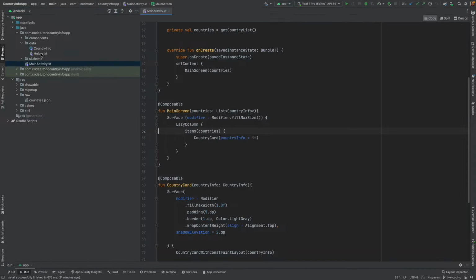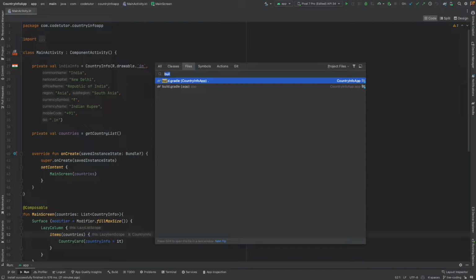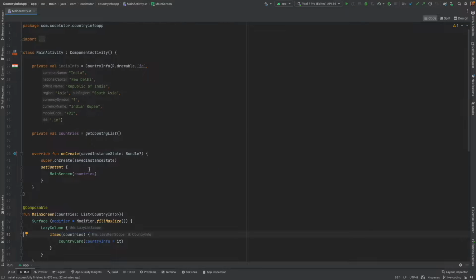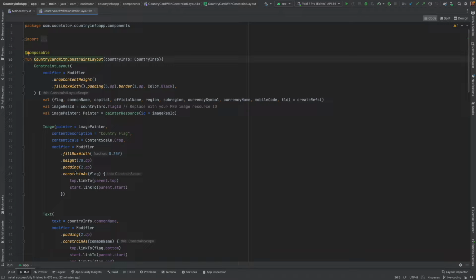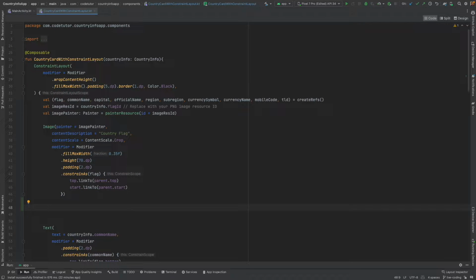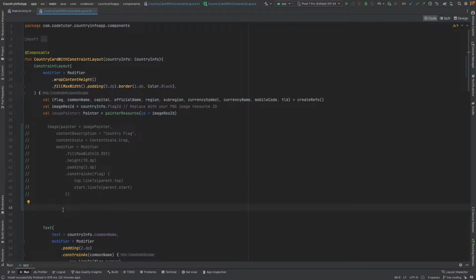So this is our old code that we have been developing over a period of time. The first thing that we have to do is add the Coil library to our application. If I go here to the build.gradle file, I have already done that. If you see the last line here, line number 68. Once that is done, let me go to the country card and constraint layout. Here, instead of using this image, I have another composable that comes out of the box with Coil, which is called AsyncImage. So let me just comment it out and write AsyncImage.